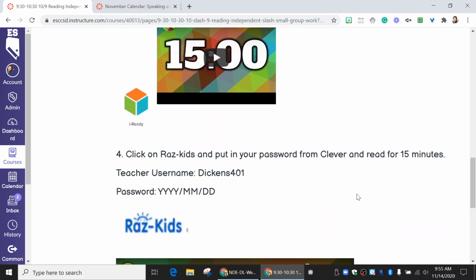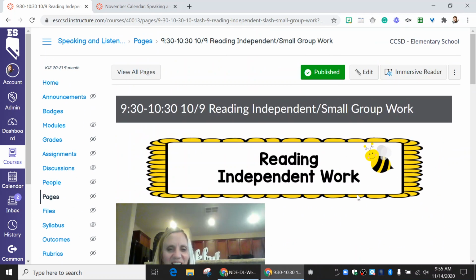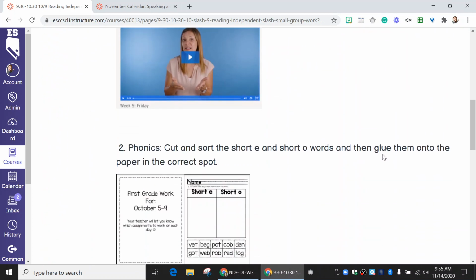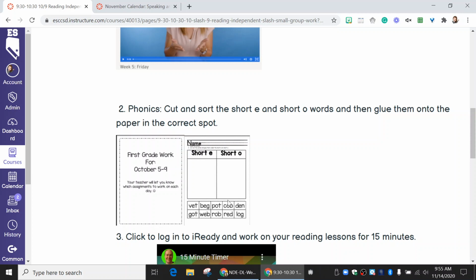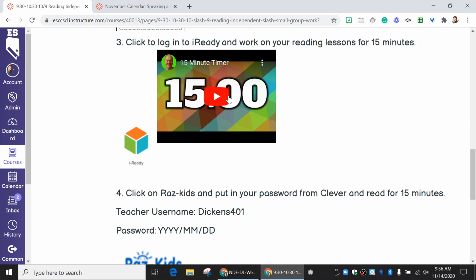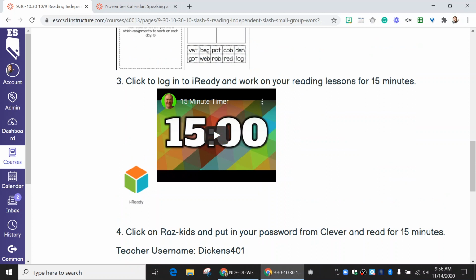So it's written out for them, and they could use the immersive reader here to have all of that read to them, which is also great. And she has pictures of the paperwork that came to them in the packet pickup. And then also some great timers here for when it's time to work on iReady for 15 minutes.